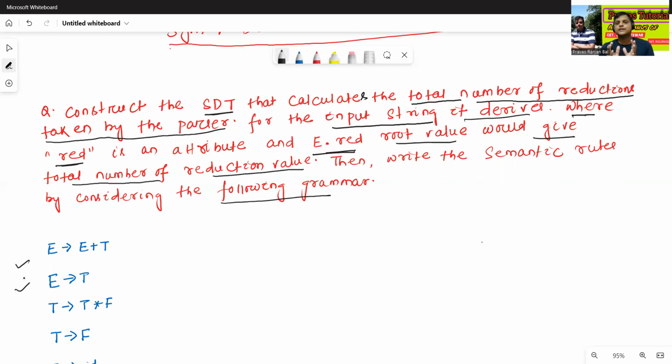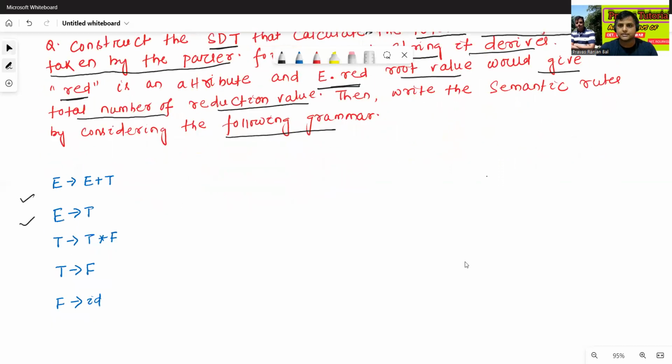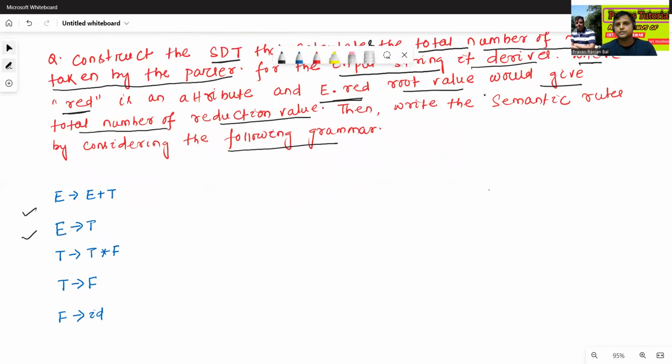So the question is: calculate the total number of reductions taken by the parser. Suppose I am taking just one example, say id plus id star id. How many reductions are possible? Just see how to find. We have already discussed how to calculate the number of reductions in the previous class, so you can check.